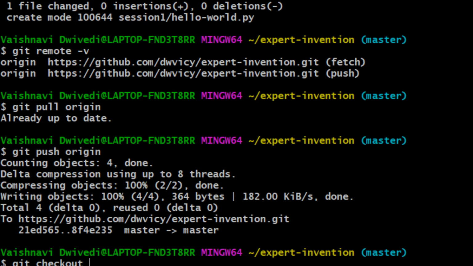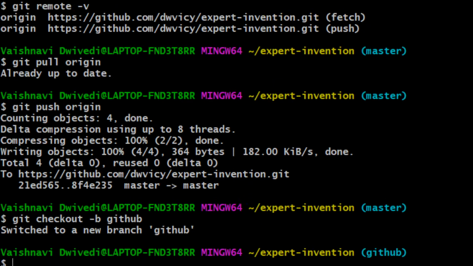So git checkout is basically to switch to another branch. If I use git checkout and a flag called b, it will make a new branch for me. If I call it, for example, GitHub, okay, now we switch to a branch called GitHub. So now if you can see over here, there's a change. Now it's not master anymore, it's GitHub.